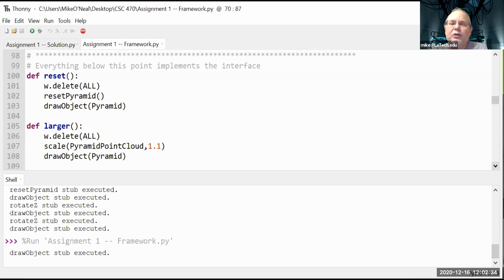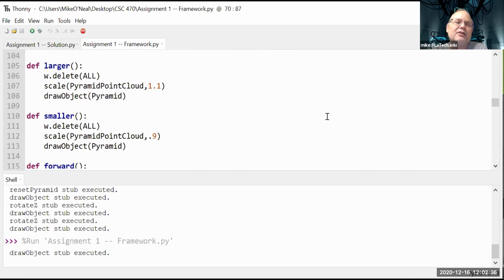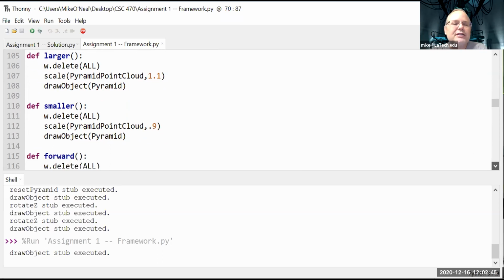And every one of the callbacks works similarly. Smaller: erase everything, call scale with a 0.9. That'll cause it to get 10% smaller. Now redraw it, because otherwise you wouldn't see it.